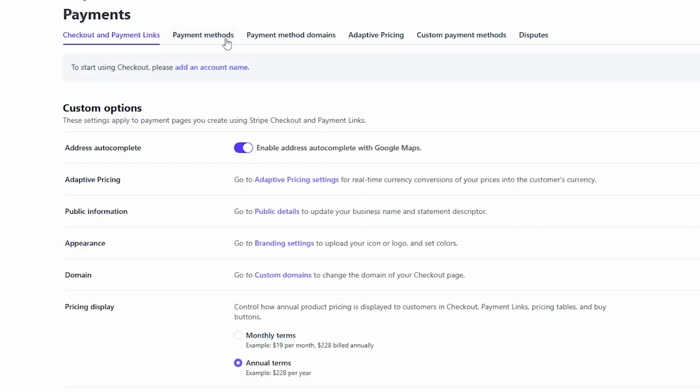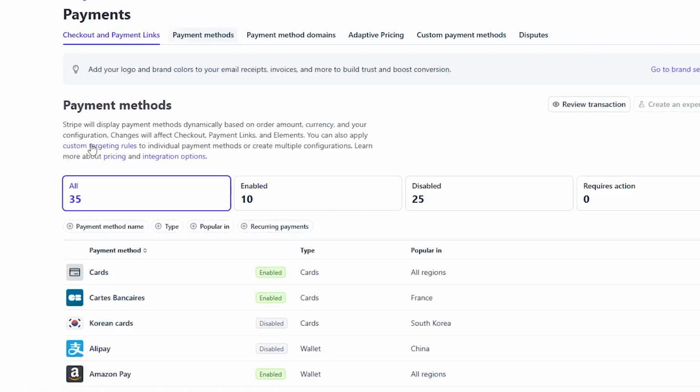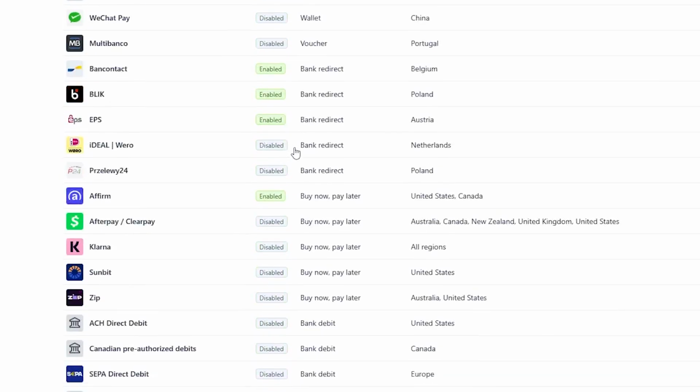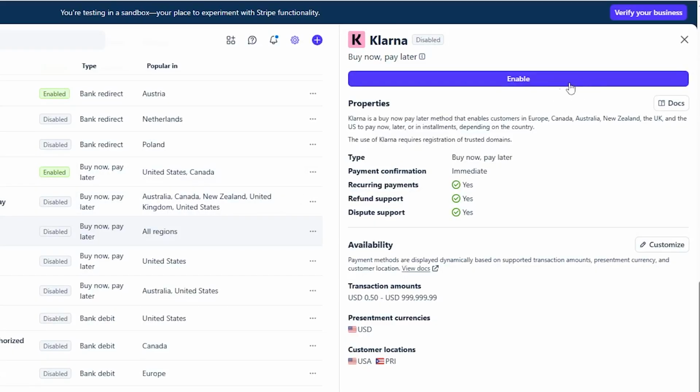Scroll down until you find the Buy Now, Pay Later category. Locate Klarna in the list and click Enable. Stripe will now activate Klarna for supported transactions on your website.